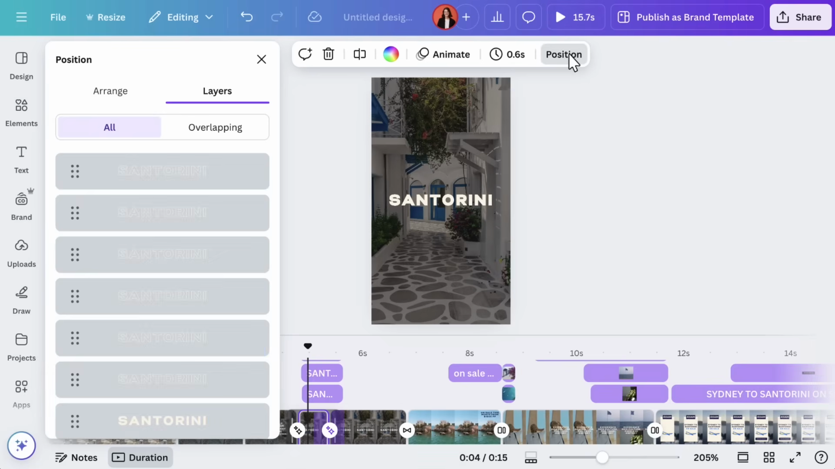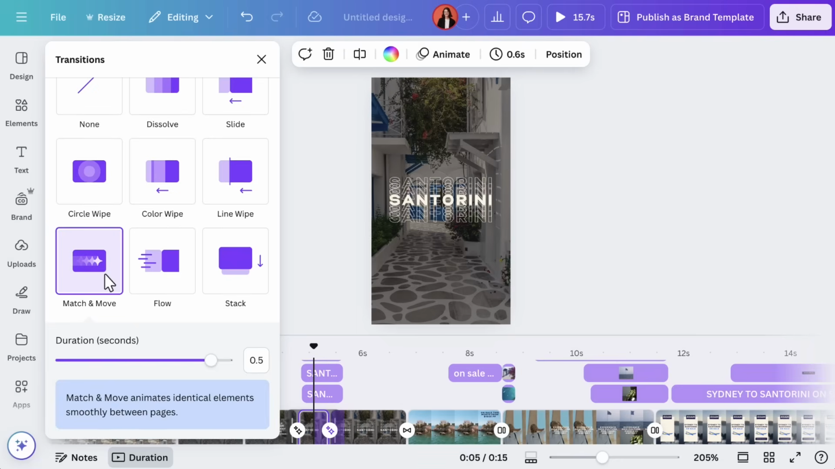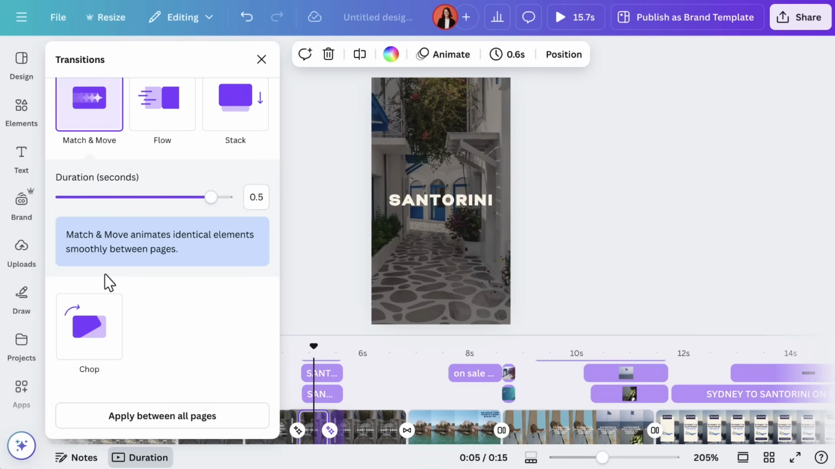All I've done is create multiple copies of the name so they're all stacked behind. And then on the next page, they're all spread out. Then let Match and Move do all the hard work. This button applies the same transition effect to your entire video. Handy if you want a cohesive look, but don't have a lot of time.